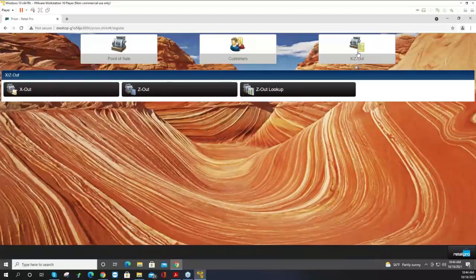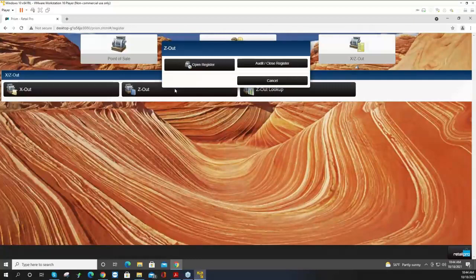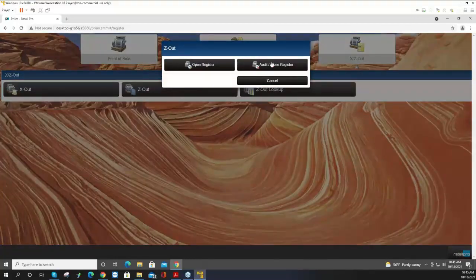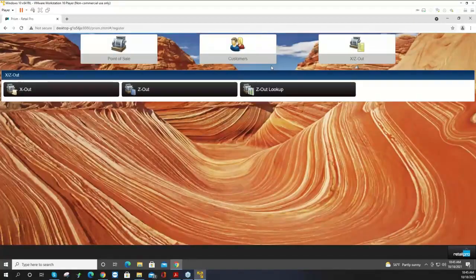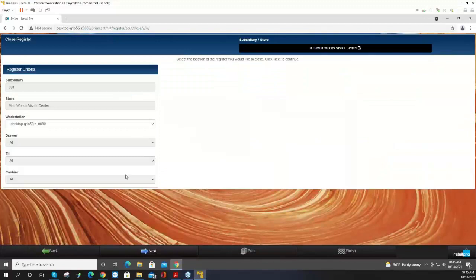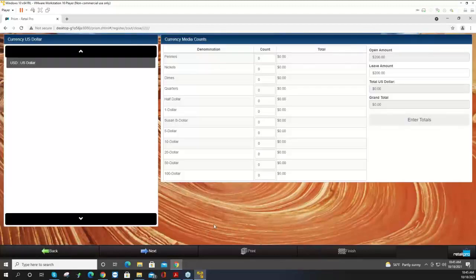Okay, so XZ out, Z out. Now at the end of the day, we would then say we want to close the drawer. Again, first screen, as in previous versions, identifies what we're closing. In this case, we're set to manage this at the workstation, not the drawer, not the till, not the cashier, right? So it's automatically finding their workstation. Click next, and we count the money we took.